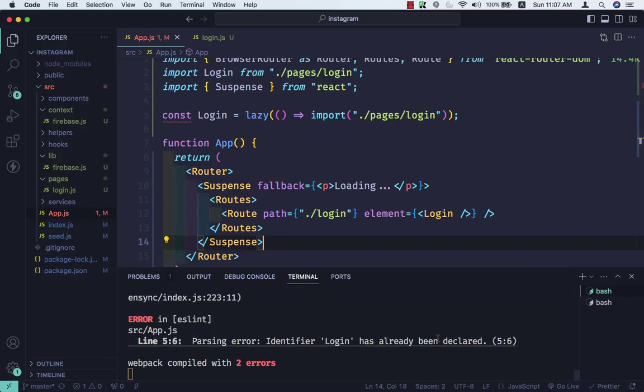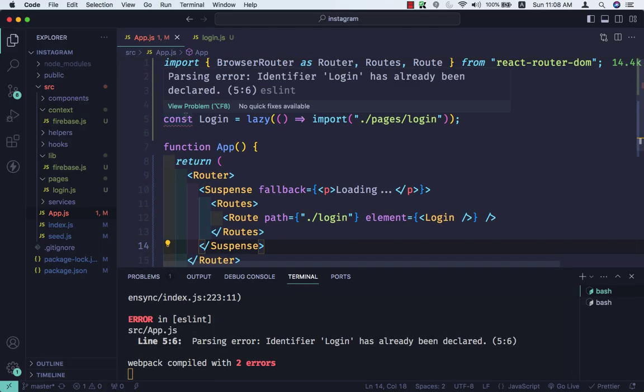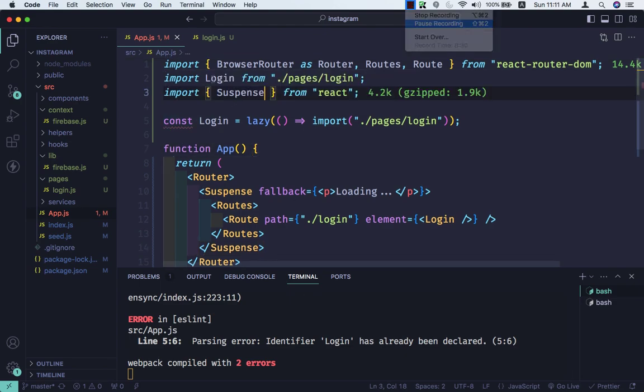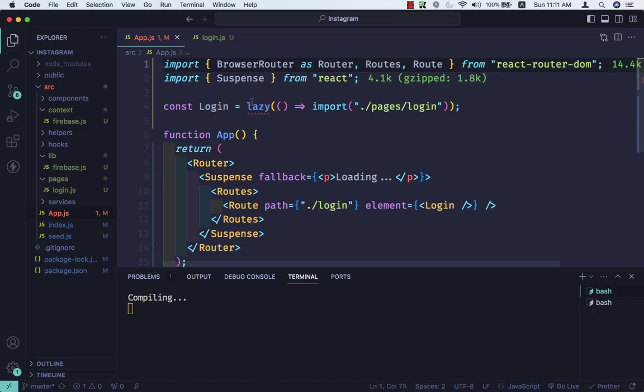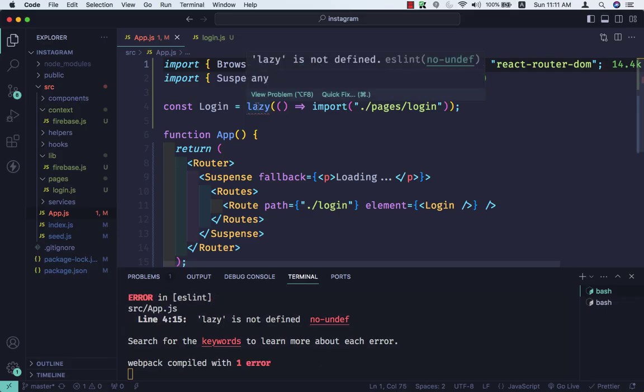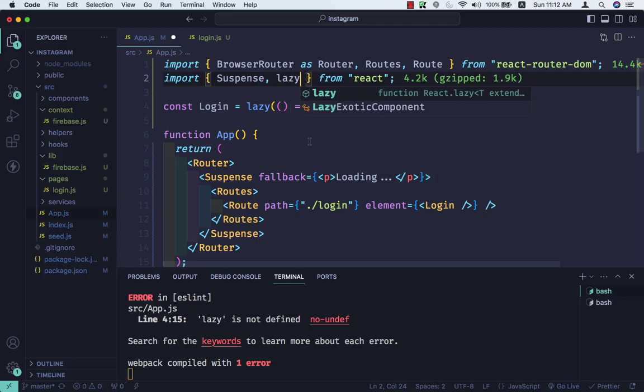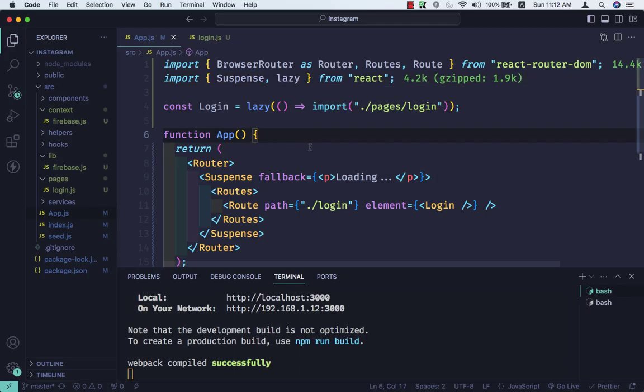Okay, login has already been declared. Okay, there is some issue. Login has already been declared. Okay, so here we don't need to import the login because here we are already importing it. So let me remove this. Let me save this, and this is giving an error because here we need to import lazy from React. So lazy. Let me save this, and now this will work fine.